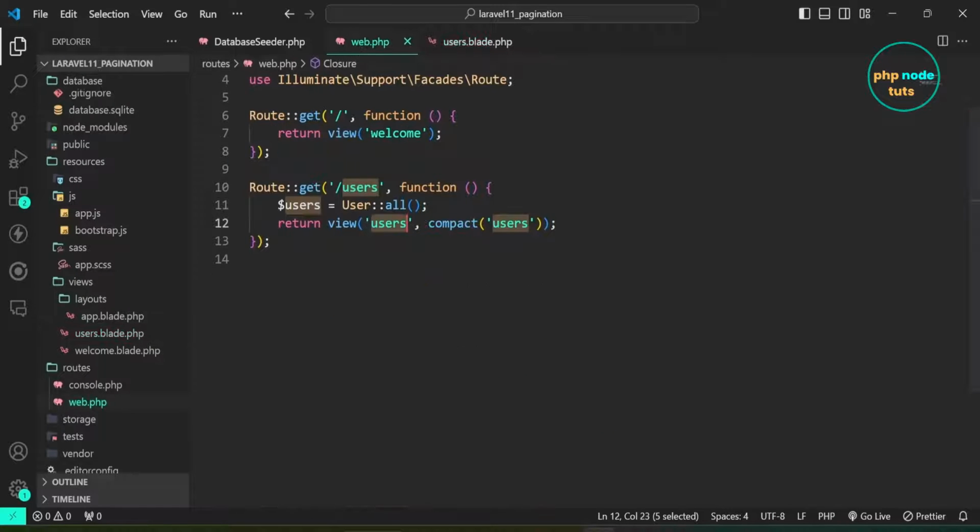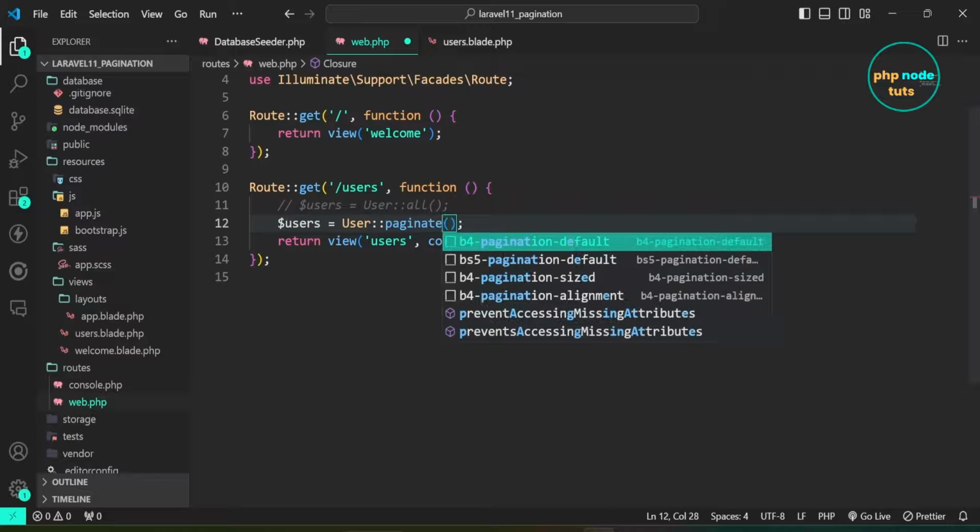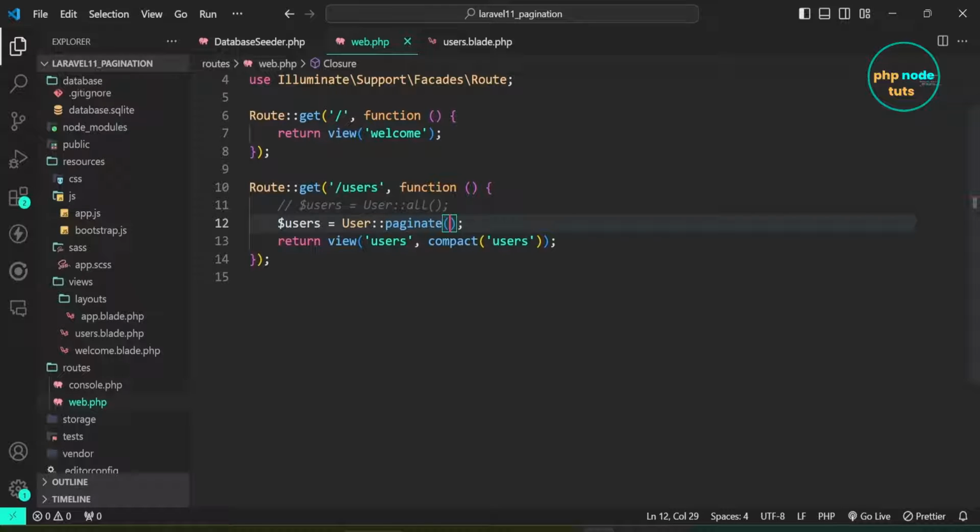Open web.php file. Duplicate this code. Comment out the first line. Replace all method with paginate method. In parentheses, add 10 to display 10 records per page. Import User model, if you haven't imported it.